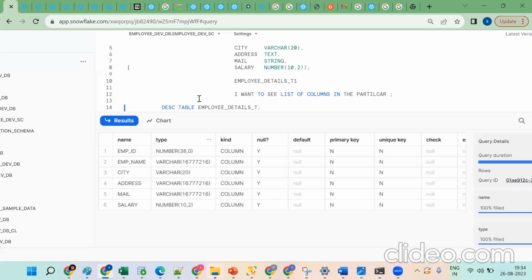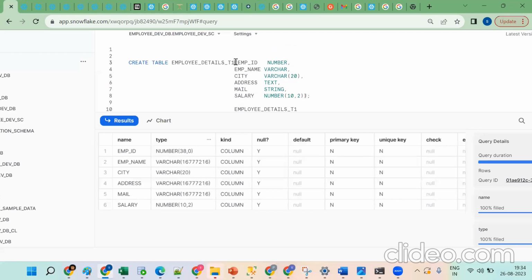Now see the same thing. So this is my table, and both are the same. Now, employee ID, we are putting number. When I put number, what happens? It takes a default size. When I am not mentioning the size, it takes the default of 38.